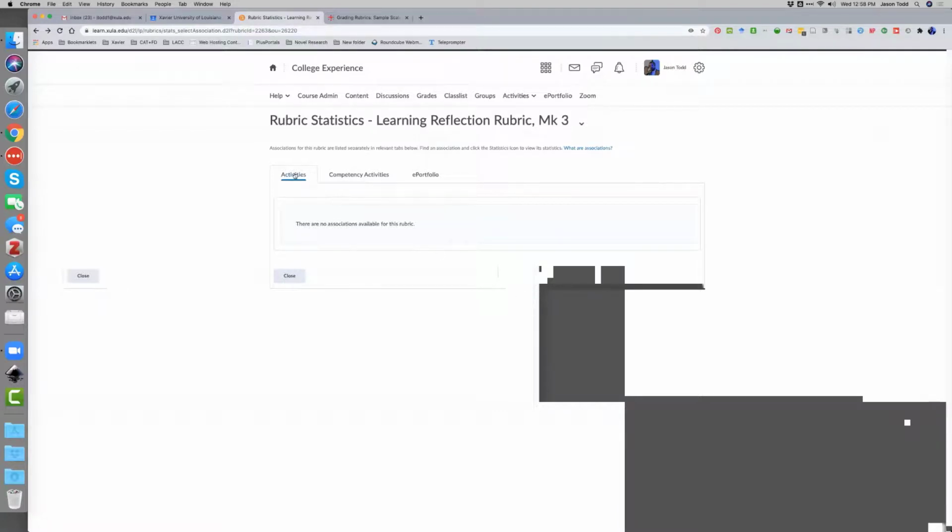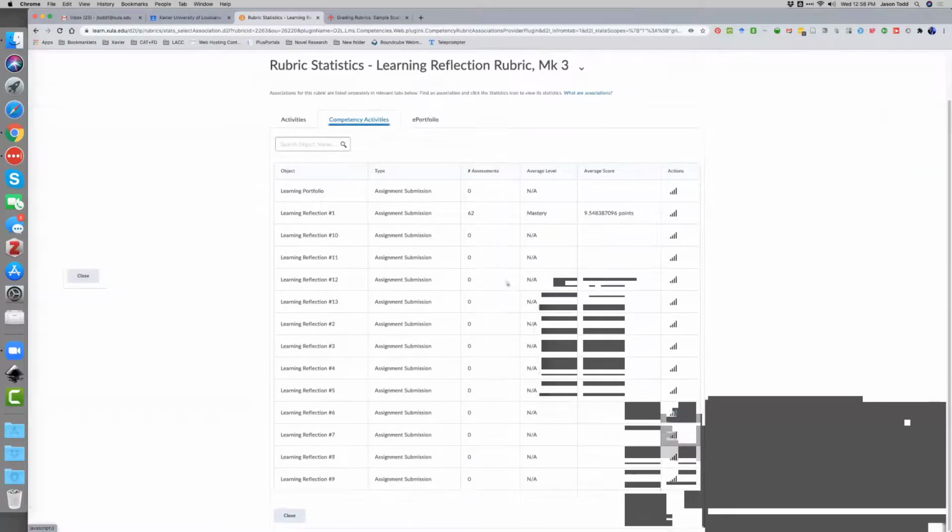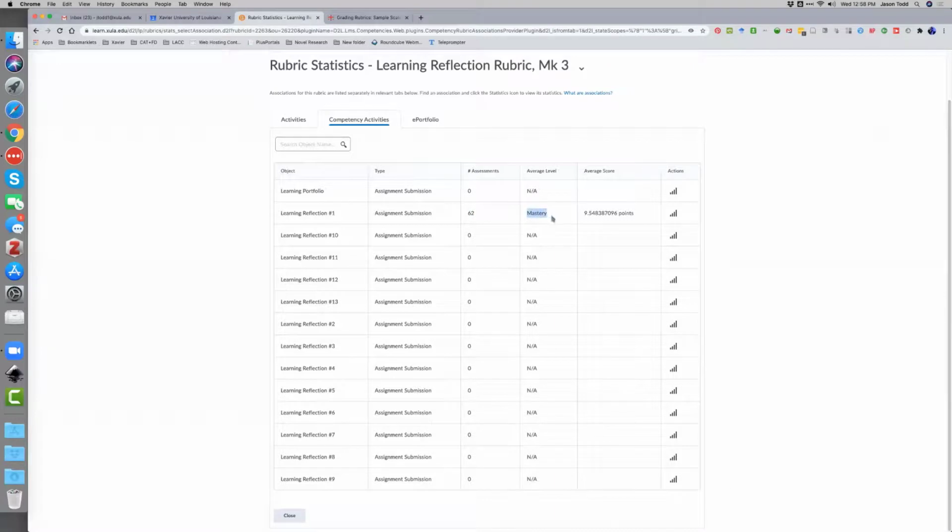Right, and again, under the activities tab, I don't get anything, so we may want to look into that. But under competency activities, here's all my assignments, and I think this is going into a different way to see what Janice was just showing you. For learning reflection 1, it says I got 62 assessments, the average level was mastery, and the average score was 9.6 out of 10.